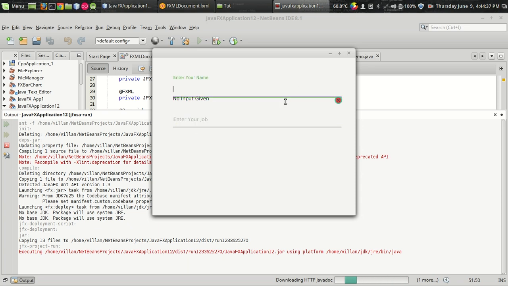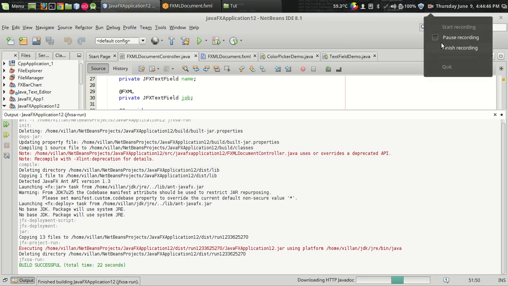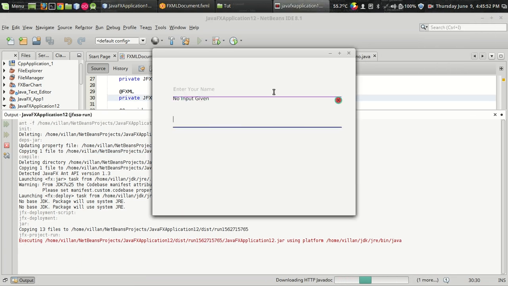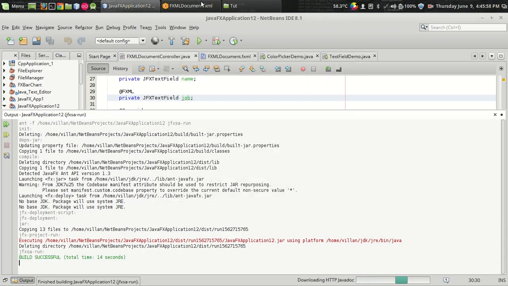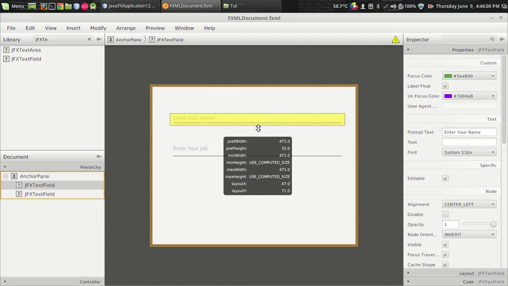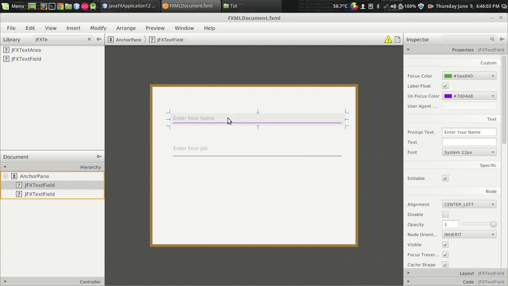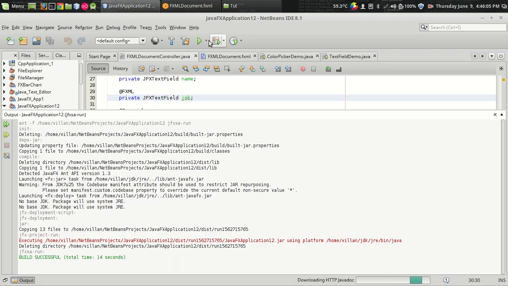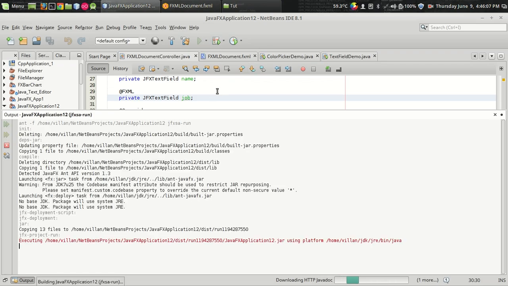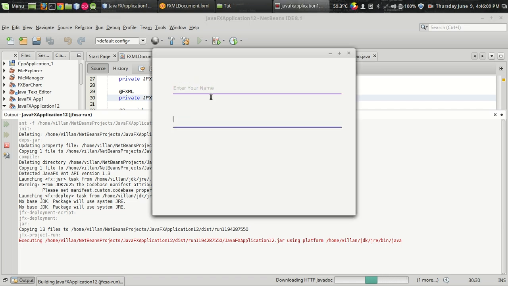And if you give some input, my name is, the icon is gone. We can fix the alignment problem by just decreasing the width of this JFXTextField, and let us decrease the text field width like that and run the program. Great, it's working good. So that's it.